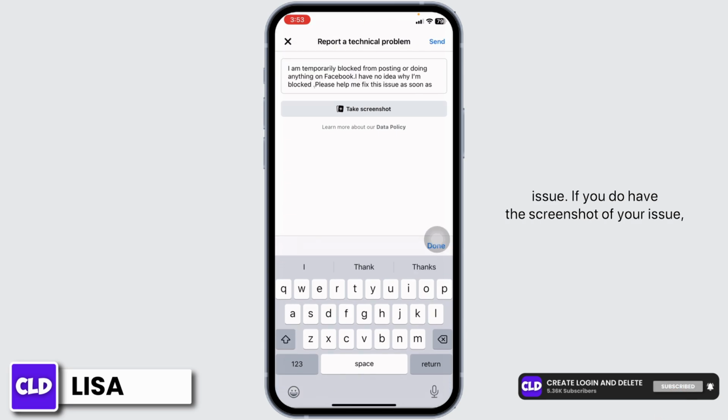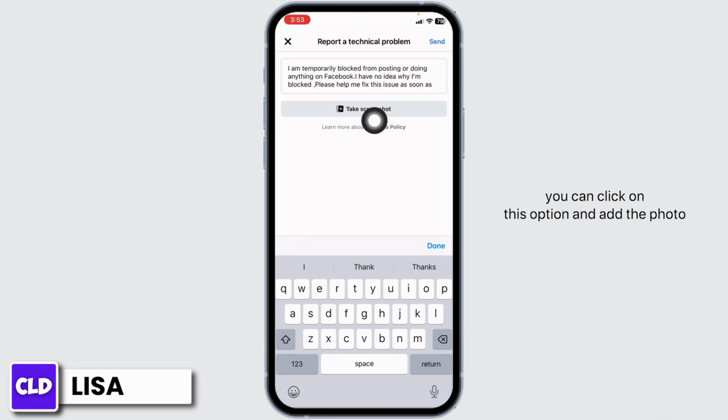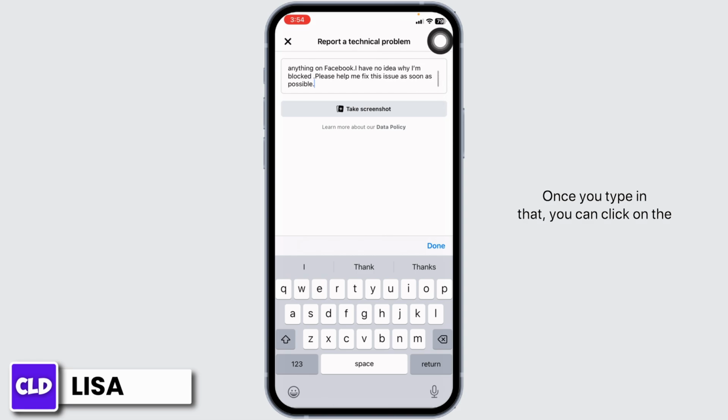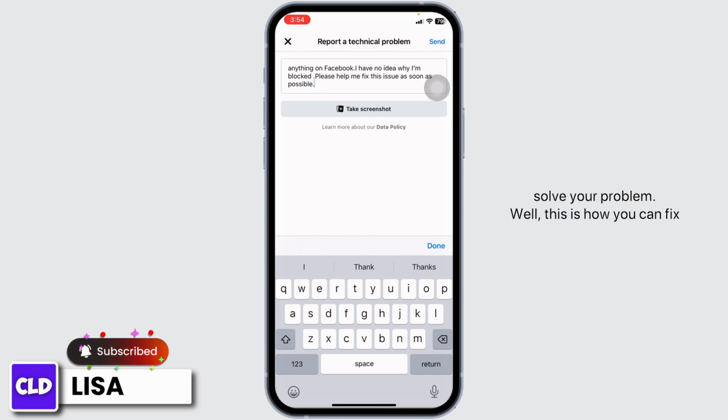If you do have the screenshot of your issue, you can click on this option and add the photo as well. Now over here you have to explain about your issue. Even though you haven't violated any guidelines of Facebook, you got blocked, and request Facebook support team to resolve your issue as soon as possible. Once you type in that, you can click on the option of send. After you send it, now Facebook support team will get back to you and it will solve your problem.